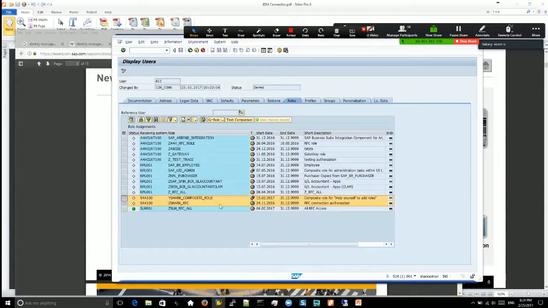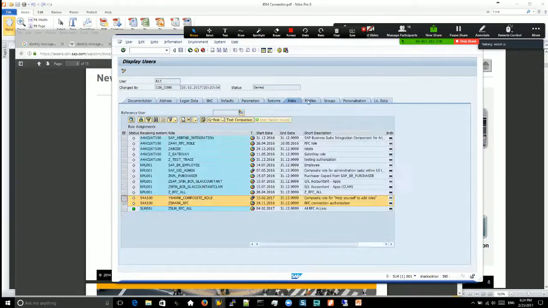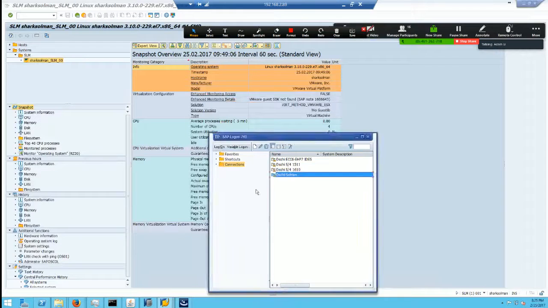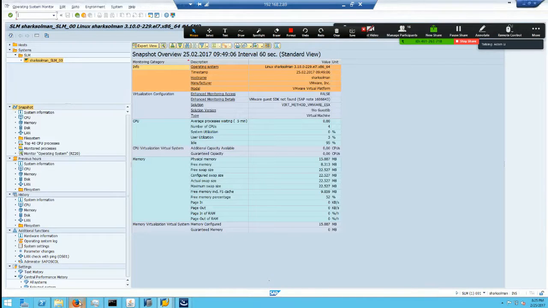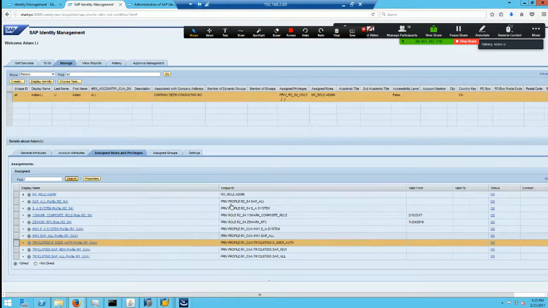Besides the roles, you will also find profiles assigned to myself. So for example, SAP old, SAP new, those sorts of things. How are these two items presented in the IDM system? If we go back to here, you will find that it's showing up as something like this. It shows as a privilege, PIV profile, and then comma R1 CUA.